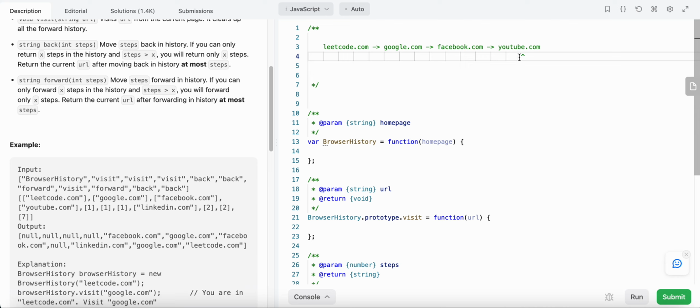So going back one step would be that our current page will now point to facebook.com. So next step, we are again going back one step. So that means that we are now at google.com. Now we move forward one step again. So now here we are moving forward, so we'll again go to facebook.com. From facebook.com, what are we doing? We are visiting a new URL, so we are visiting linkedin.com.